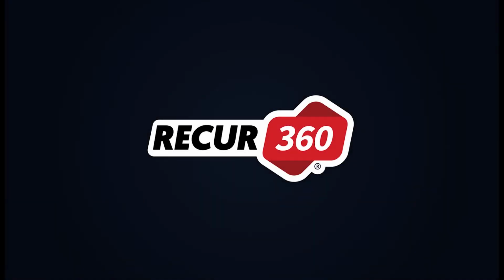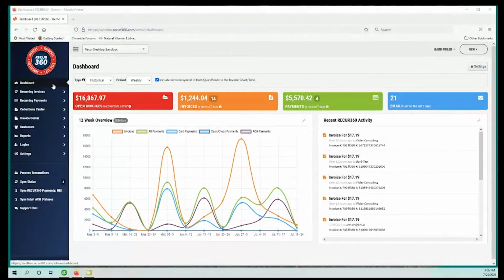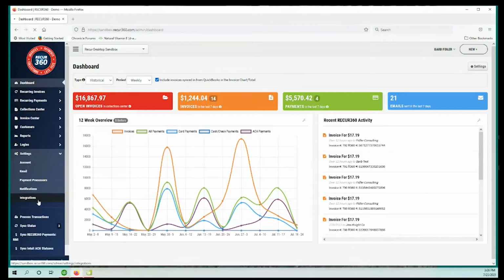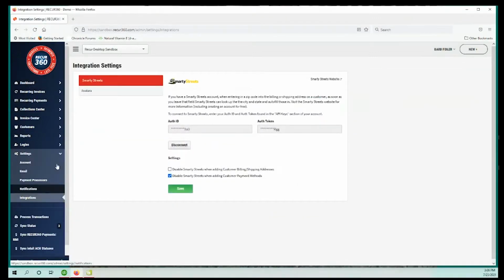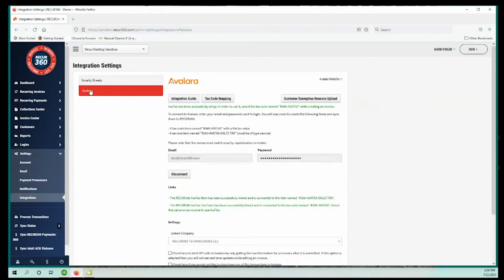Today I'd like to show you how Recur360 uses Avalara's Avatax integration to communicate with QuickBooks Desktop. When you log into your Recur360 account, you're going to go to our settings menu and choose integrations. There you'll see the two integrations we have, one with Smarty Streets and one with Avalara. So when I choose Avalara, this is where I will begin to set up the integration.